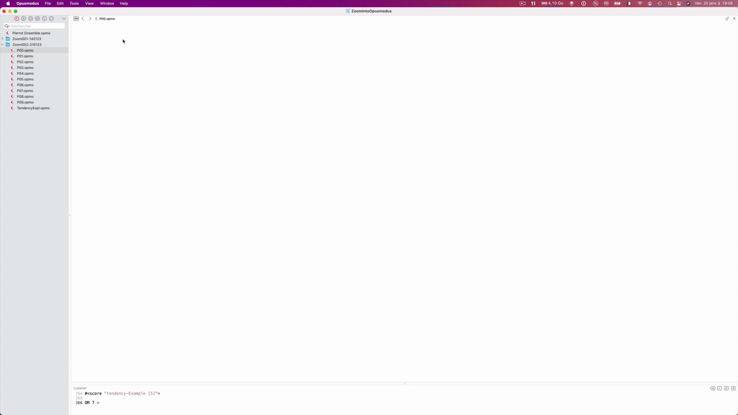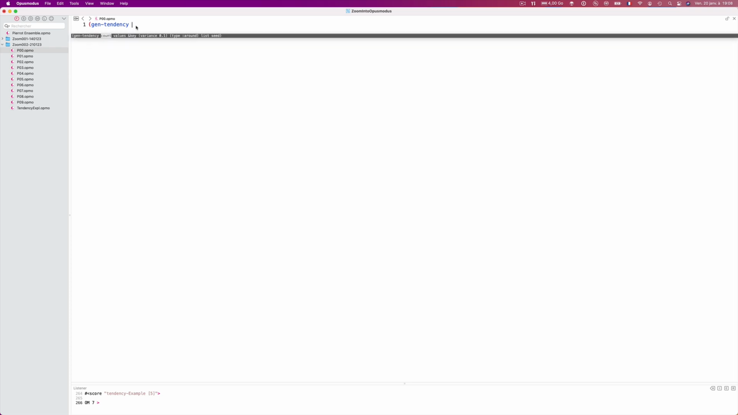In this new episode, I would like to introduce the Gen-tendency function. Gen-tendency is a very useful function to generate some values which follow a path you describe by a number between 0 and 1. For example, if I want, you can see the parameter here.